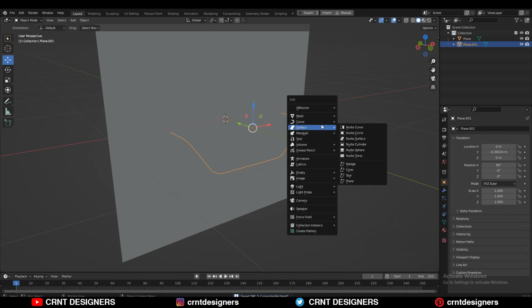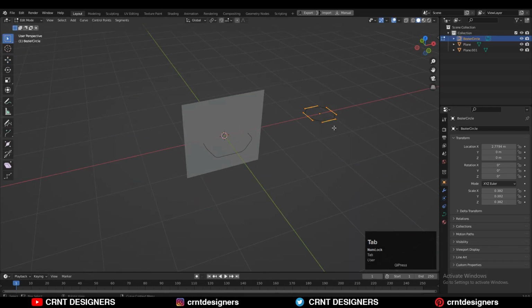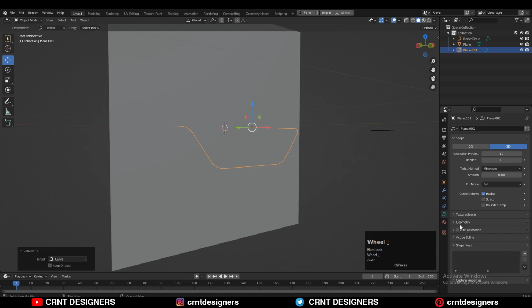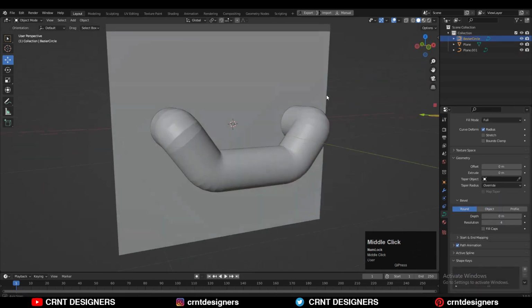Then you need to add a Bezier circle and then scale that circle down. Then you need to select this edge and convert it into a curve. And then go to the curve properties, then Geometry, Bevel option, Object, and select that Bezier circle.